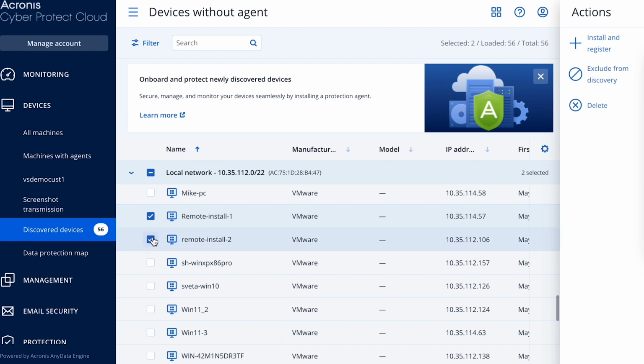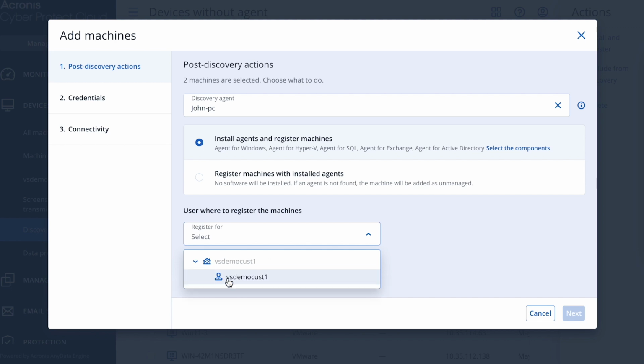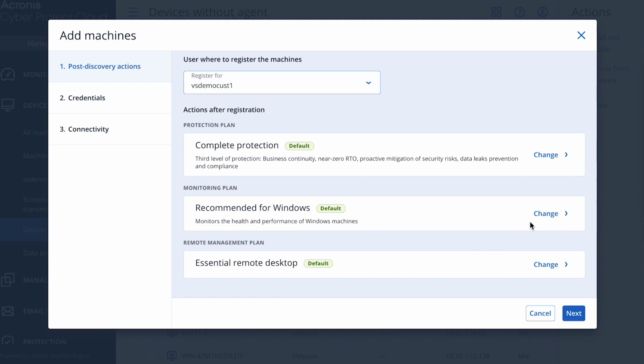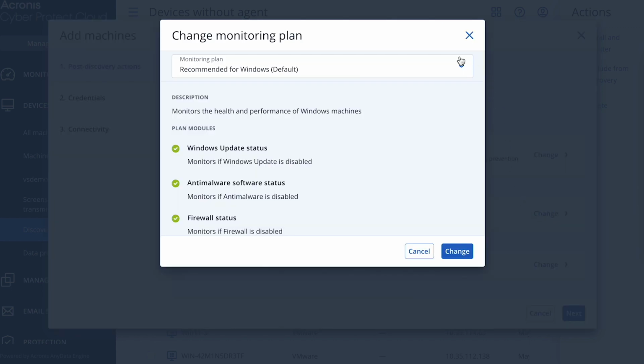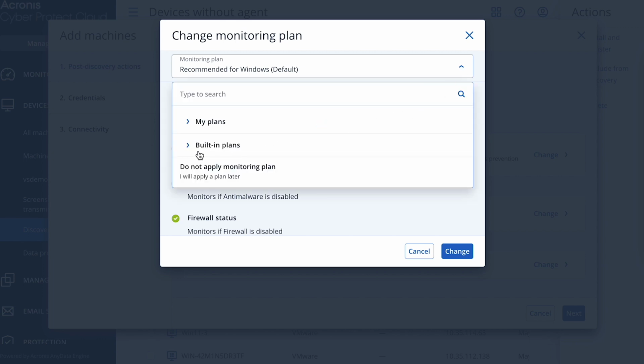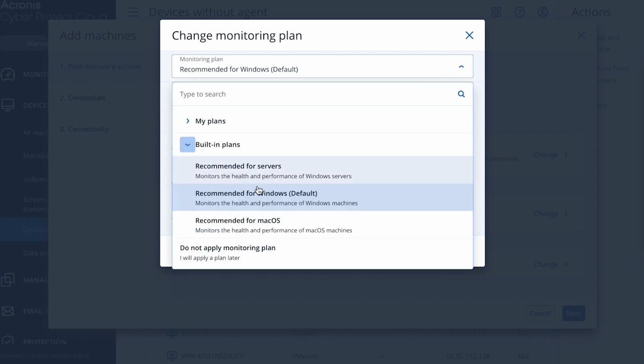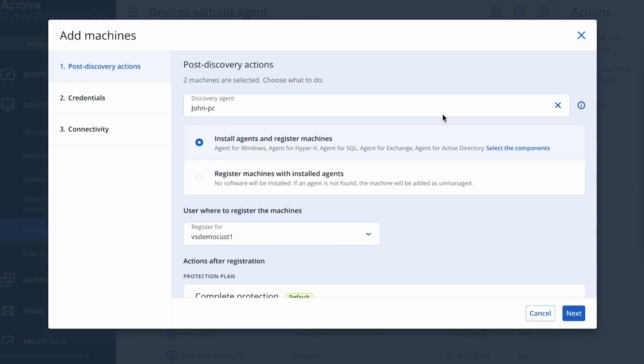You can select one or more devices on which to install and register the Acronis agent and define the action after registration, enabling the default protection plan, monitoring plan, and remote management plan on targeted workloads. Then you can change any plan, such as the monitoring plan, with built-in plans or your own plans.